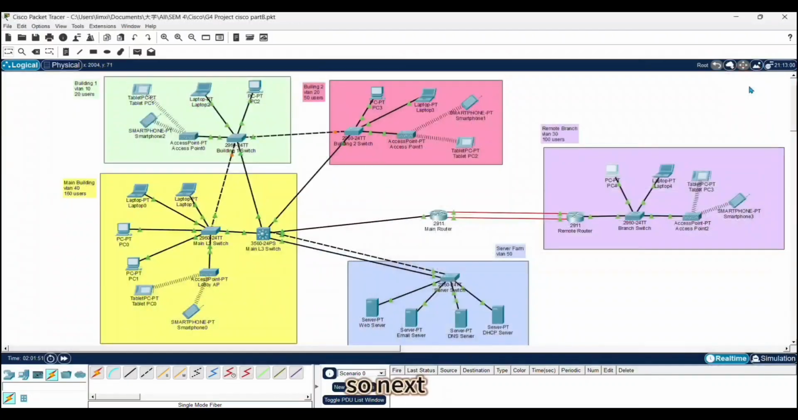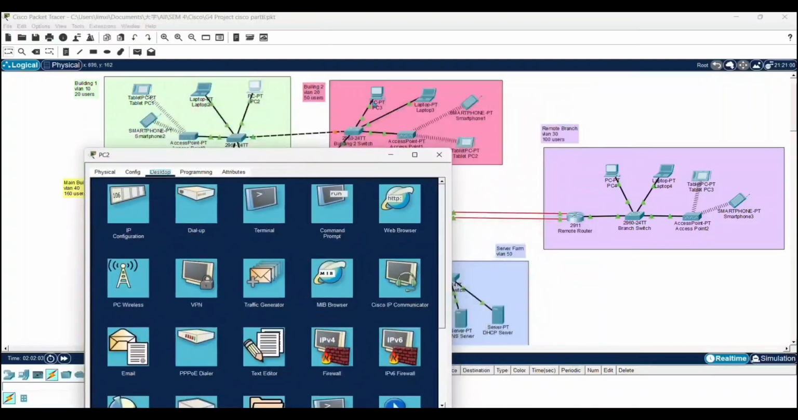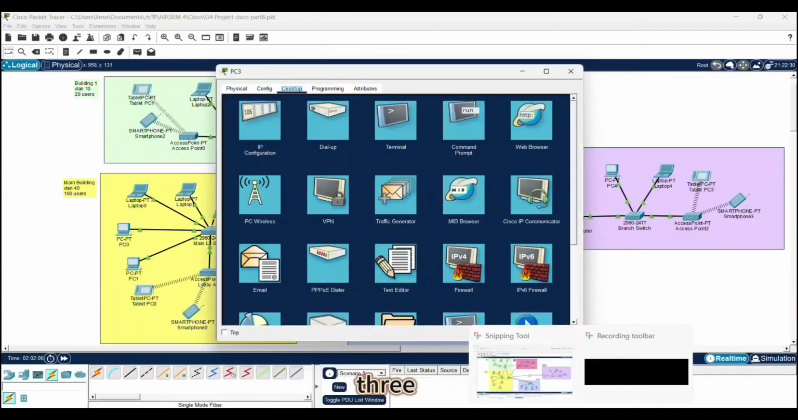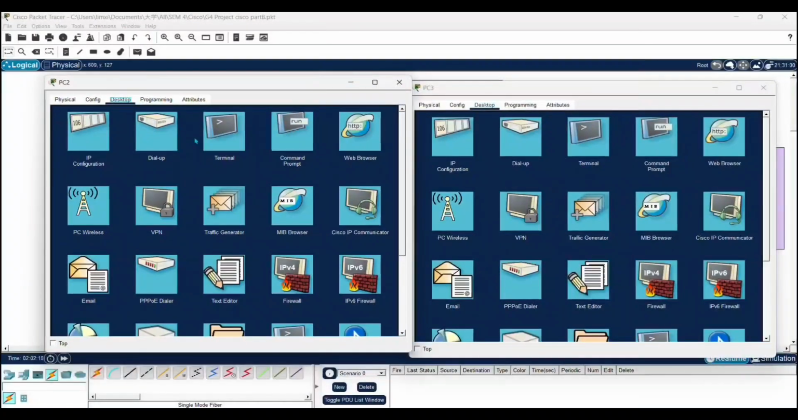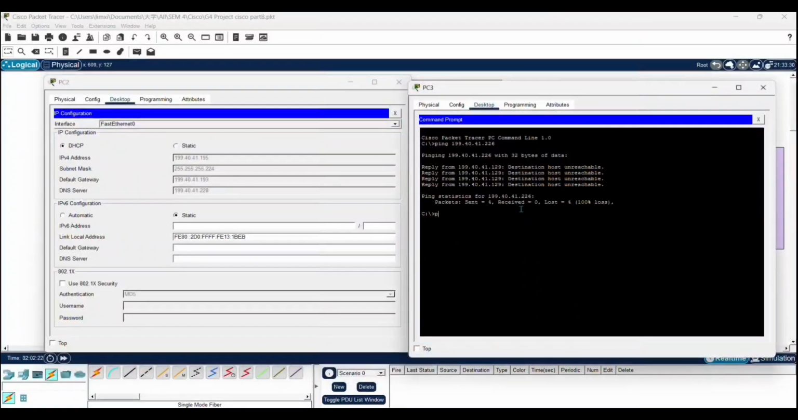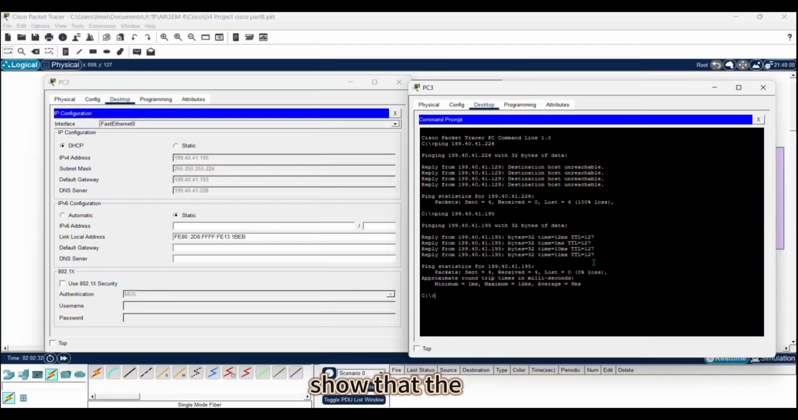So next, test 2 is to test whether different buildings can communicate with each other or not. Let's pick building 1 PC2 and building 2 PC3. This shows that the ping is successful, which means that the different buildings can communicate with each other.